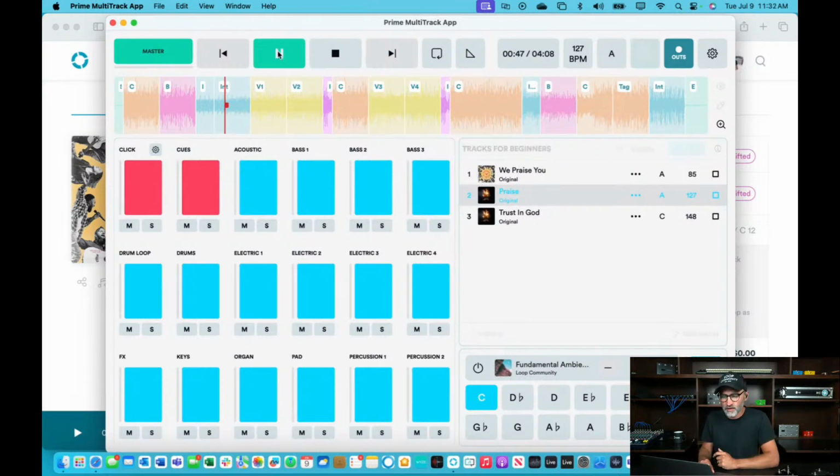So let's just say we're in the instrumental, and we want to go to the chorus. I'm going to click on chorus. It's going to wait until we're done playing this section.